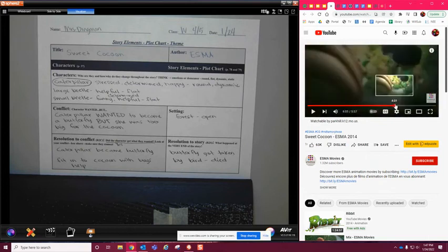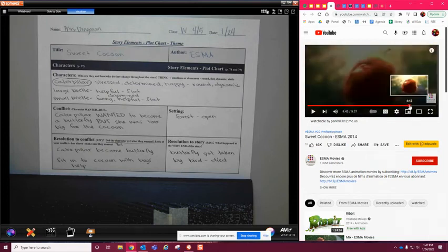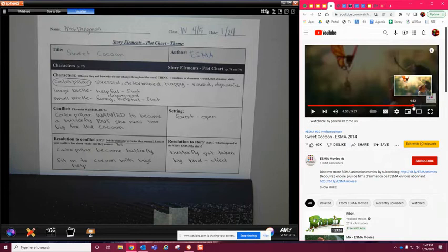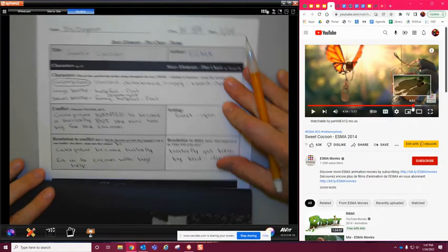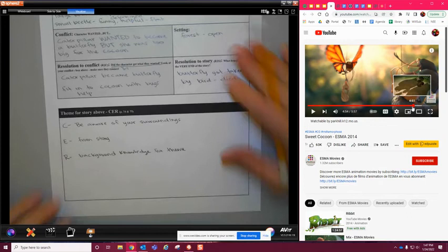We can go to the very end. Like, you scroll that way. Don't watch the whole thing. The point is not to watch the whole thing today. The point is to get all of the information written down that you know about the story. Okay? All right. So then after that, we came up with the last part, which is the theme.